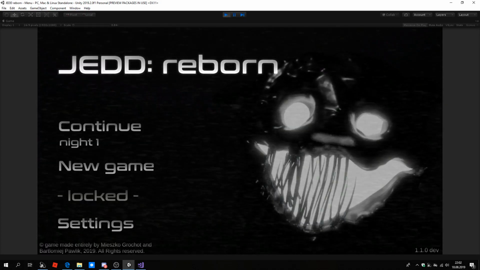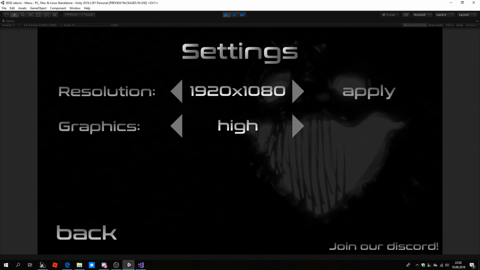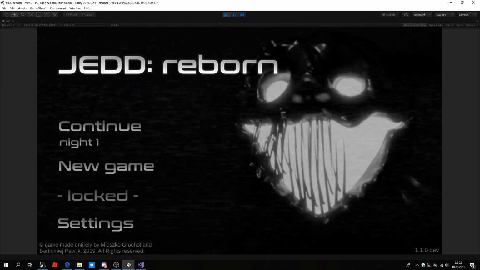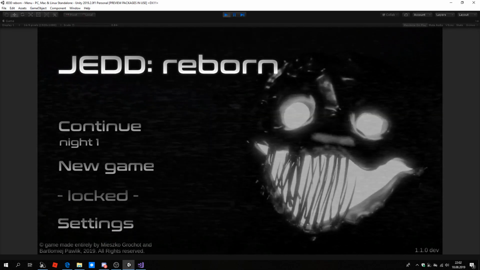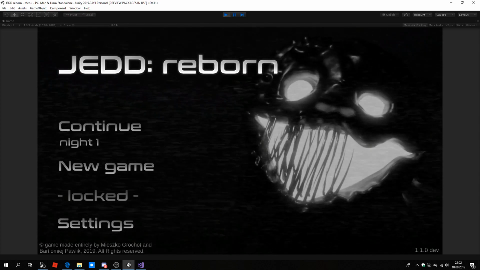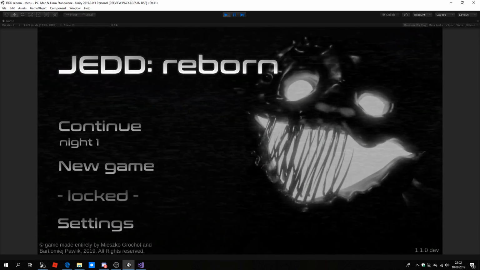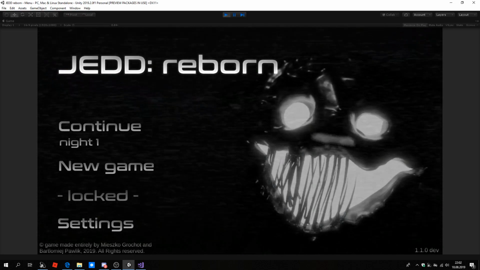Also, yep, we can change the resolutions, but that's going to work only in the build, not in the Unity editor. So I can't really show that to you guys. But yep, I'm pretty happy with what we did here. So now I'm waiting for some more sprites on our great animation of JEDD on the menu, and when I have that, I am ready to upload this patch.